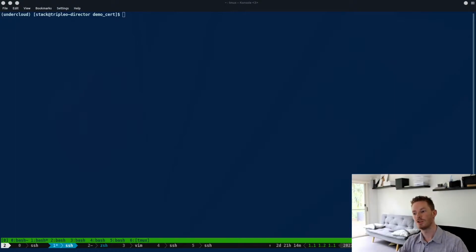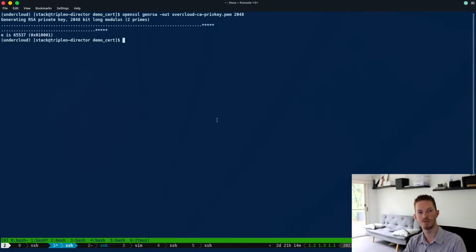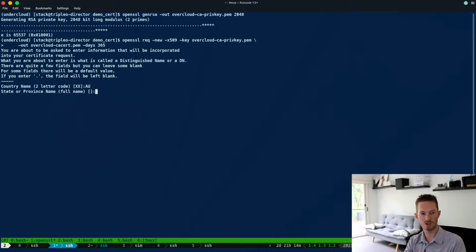Okay, so first off, we're just going to start by copy and pasting the command straight from the documentation. That's as simple as it is for the CA certificate. So once we copy and paste this, it's going to prompt us to answer some questions. So you just put in the details relevant for you. It's going to be up to you.